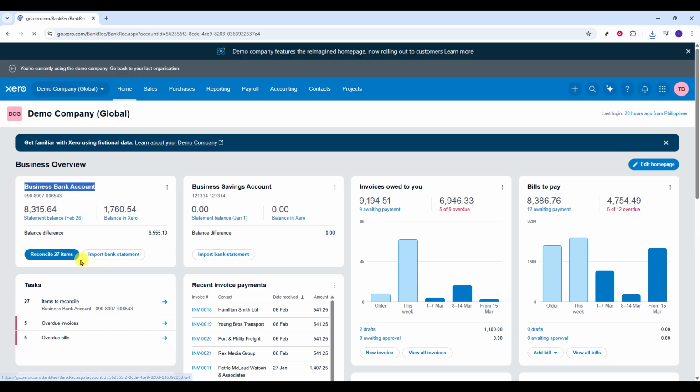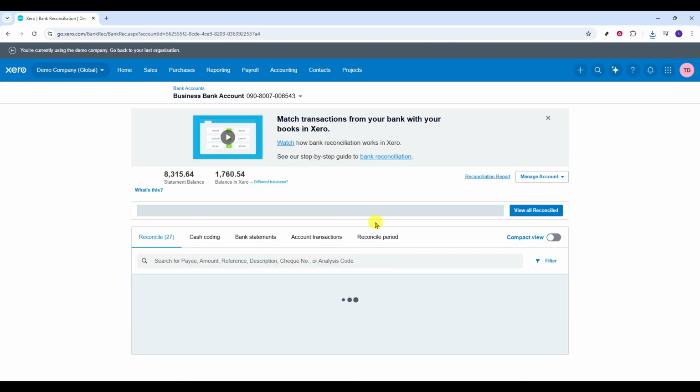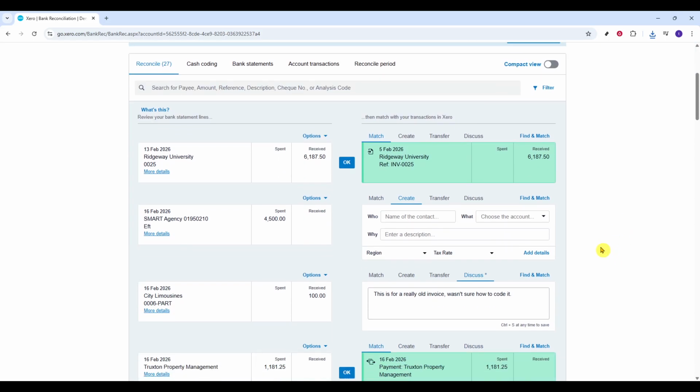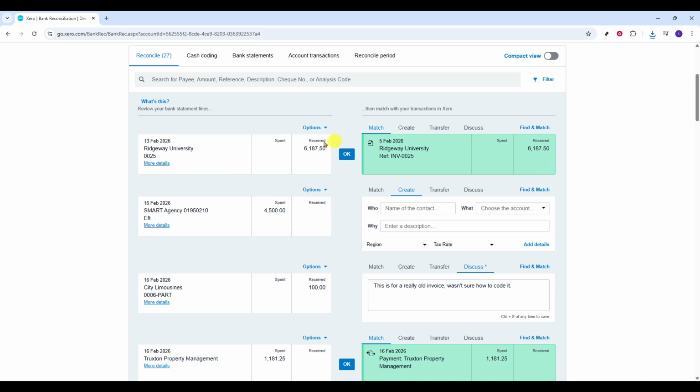Here, you'll see each statement line from your bank feed. Xero often highlights certain lines with a colored suggestion to indicate there is a likely match. Those highlights are a quick visual cue that the item can be reconciled. Always pause to confirm the details match what actually happened. Look at the amount, date, payee, and any reference. If it all lines up, that's a strong sign you can proceed.